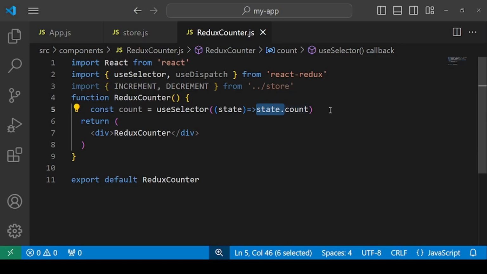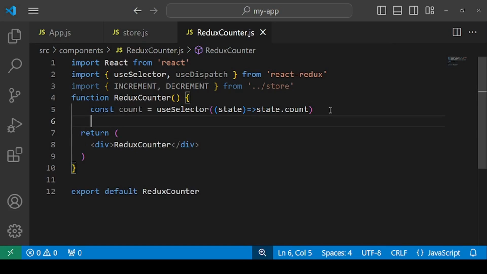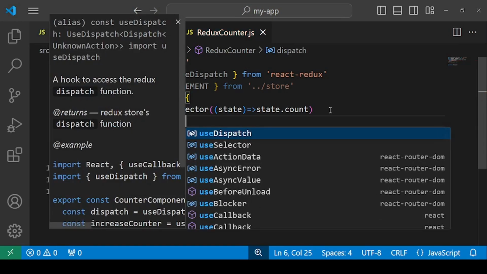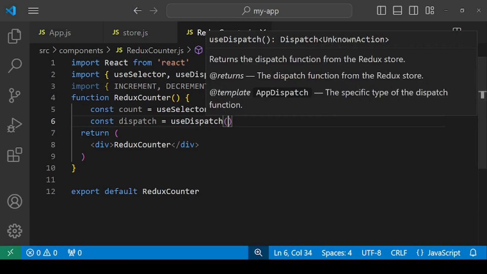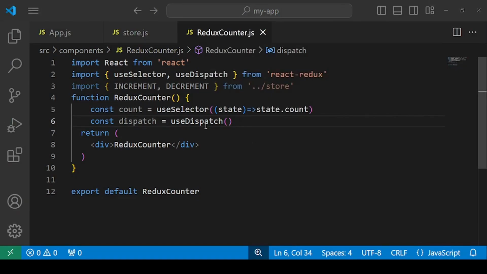Now, this hook subscribes to the Redux store and the component will re-render whenever the selected part of the state changes. Now, next we have to create another variable, and that is const dispatch, that actually holds your useDispatch function, which is a hook. We created this dispatch function because we want to send actions to the Redux store to trigger the state updates. You can call the dispatch and pass it an action. The action will be processed by the reducer to update the state.